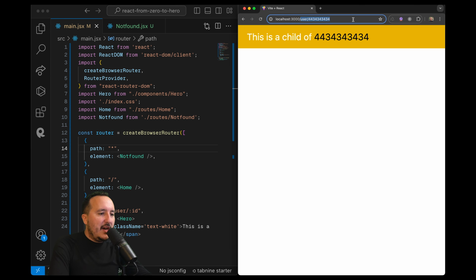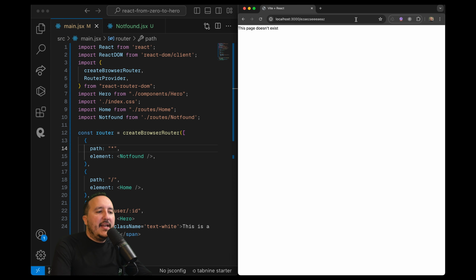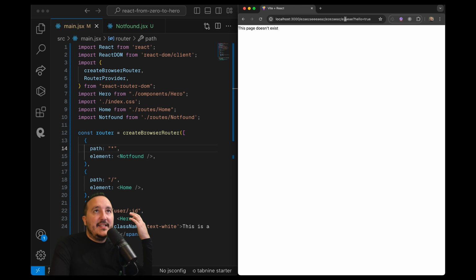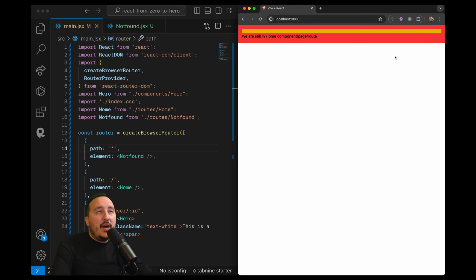So if I go down there and I type whatever and I type enter, suddenly we've got this page doesn't exist, okay? Even if I'm doing a very complicated element like hello true with parameters, with queries, and I type enter, it will catch all the pages that don't exist. But if I try to catch a page that exists, it's still going to work.